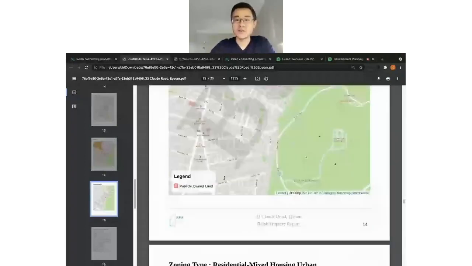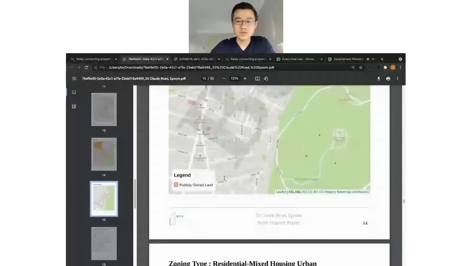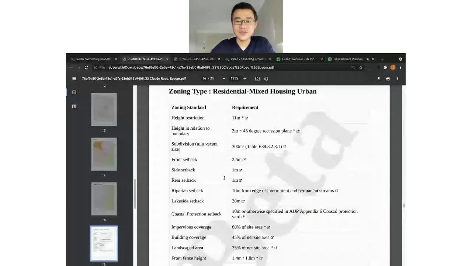Now, this is where a lot of our customers are saying to us, hey, Relab team, can you tell us a little bit more about the unitary plan information so that I can better help my customers understand the development potential of their sites, or get a better gauge of a new listing in terms of future development potential. This is where we partnered up with RICO to generate zoning specific standards for you. In this case, the subject site is a mixed housing urban zoning.